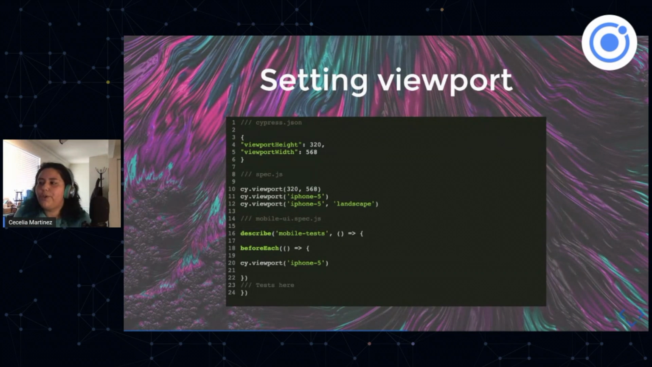As I mentioned before, you can also use a beforeEach hook. For example, if you had one spec file of desktop tests and another spec file of mobile tests, and you wanted all the mobile tests to run within cy.viewport iPhone 5, you could use that in a beforeEach hook so you don't have to set it manually. Otherwise, you could use it individually throughout individual tests if you needed to change something ad hoc.